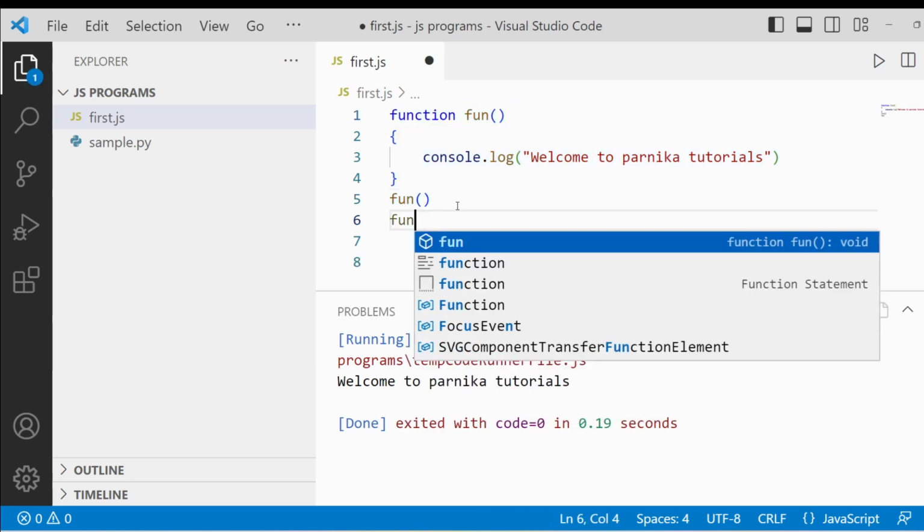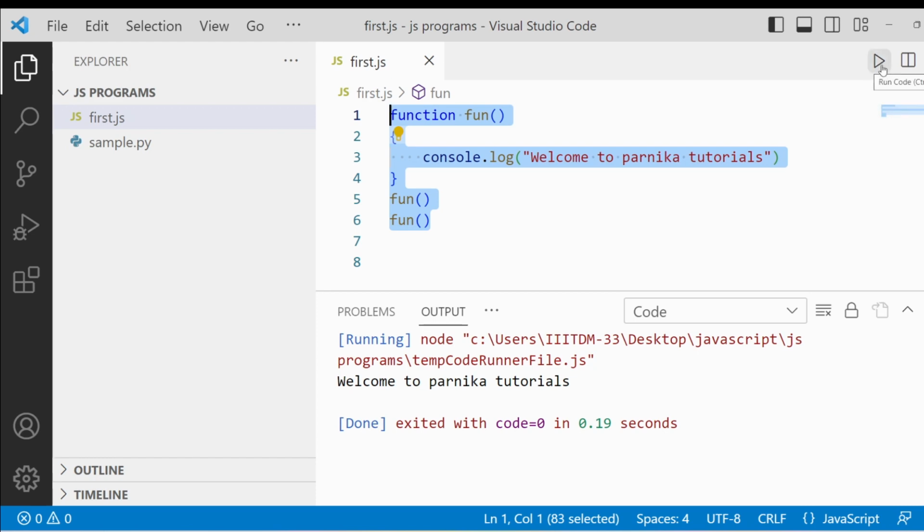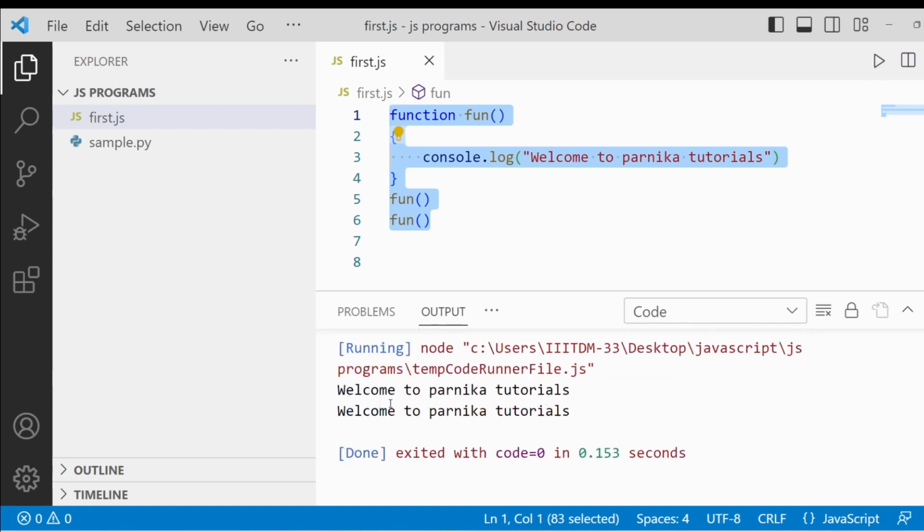Let me call the function fun again. Then again the statements which are there in the function definition will be executed. So you are calling the fun function twice, so both the times the function definition will be invoked and the statements which are there in the function definition will be executed. So in this case you will get the output as welcome to Parnika tutorials twice. See? I hope you can understand.